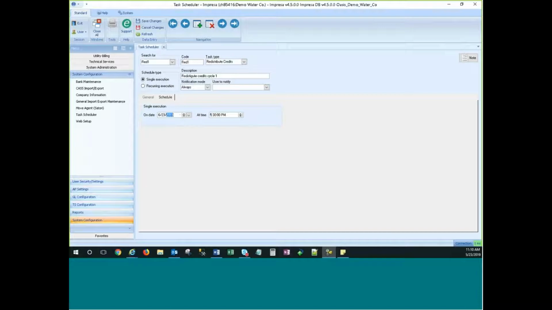And then that will now be set up to run one time, and once it runs, it will never run again until you come in here and set up a new date for that to run. So that would be your redistribute credits. I'm not going to save that one. We're going to look at the next one that we can do.